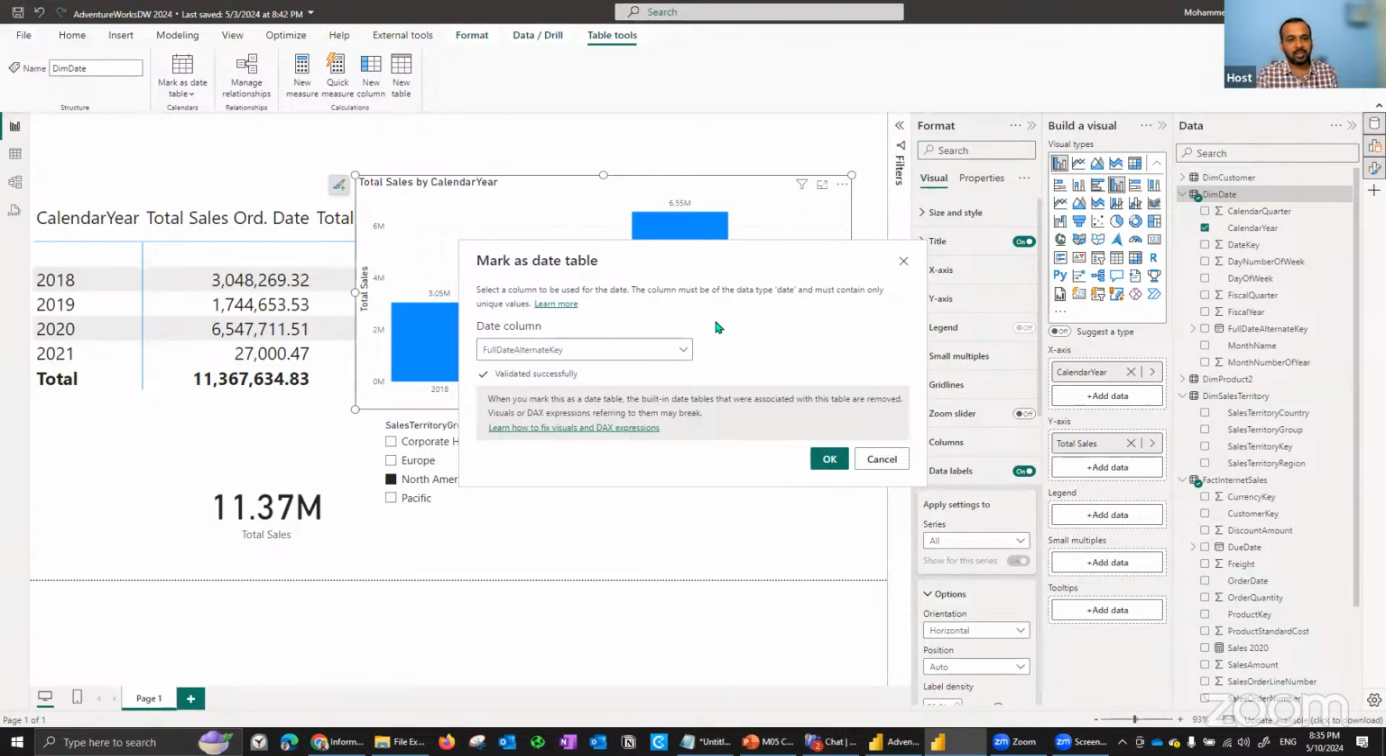If you have a date table in your data model from the source which contains only Monday to Friday, not Saturday and Sunday, then this will not work for you. You need to have a date table with a continuous date period. It has to have one date column, and it has to be a unique column. There must not be any repeated values in that. So you need to select a particular column, it will validate that, and then click on OK.